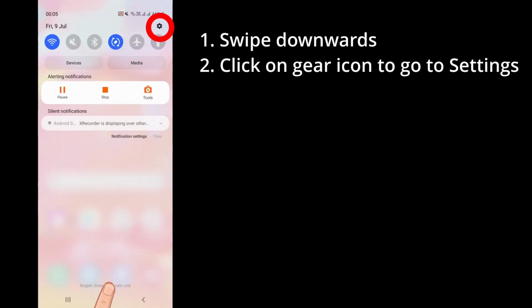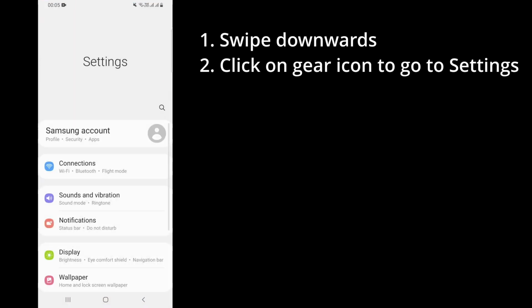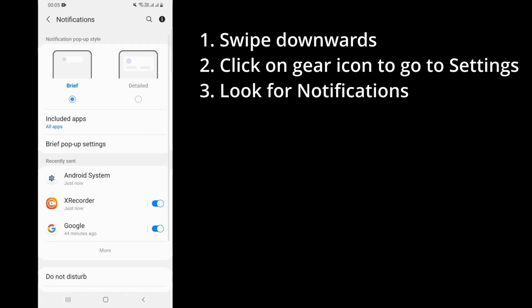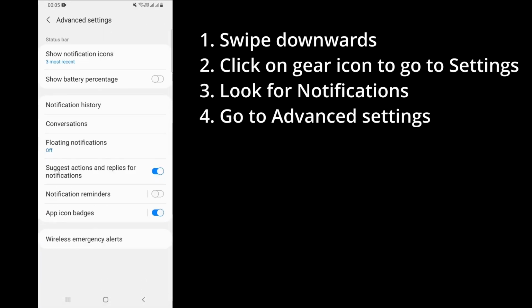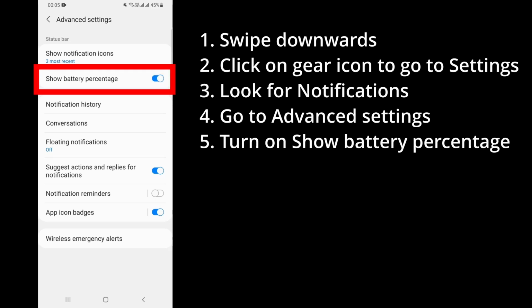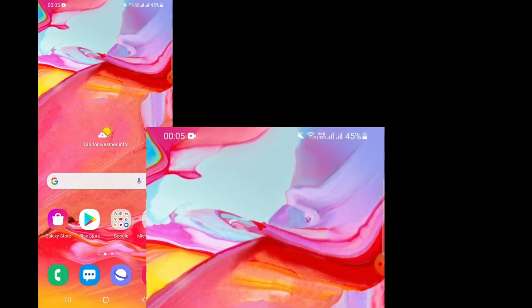We need to go into our settings. So we swipe downwards and click on the gear icon. Then we go to notifications and click on advanced settings. Here we can turn on show battery percentage. And now my battery percentage will always be at the top right hand corner. Please remember to charge your phone, especially when it's low on battery.